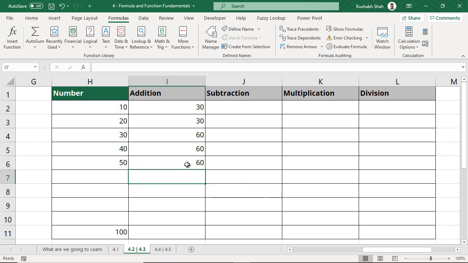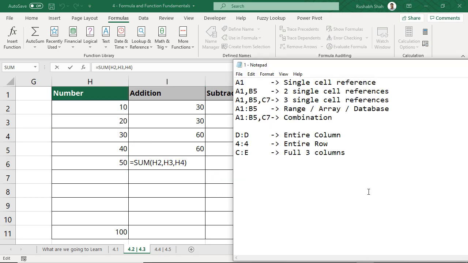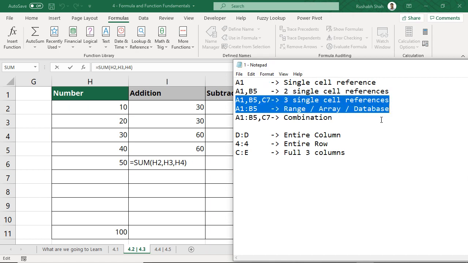Now do you remember that the first time when we were learning the basics, we had spoken about a comma in between 2 cell references? Do you remember that, everyone? Remember this? We had spoken about comma, right? So this is what we have just done.